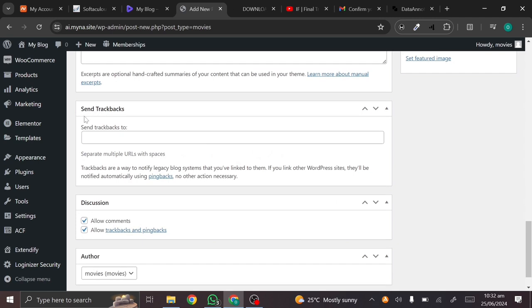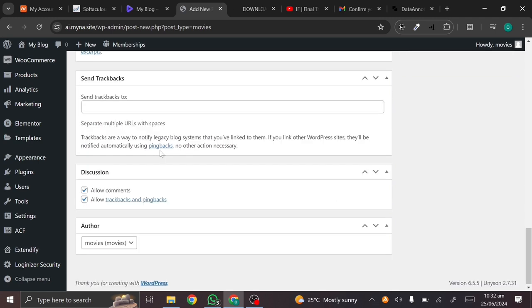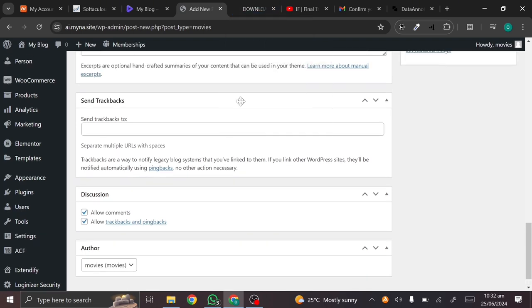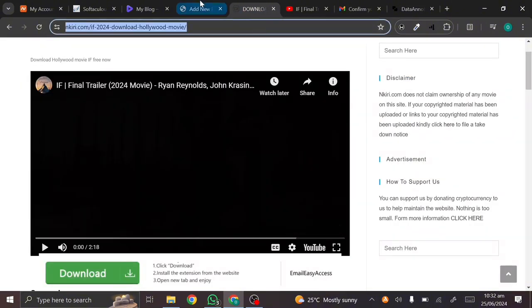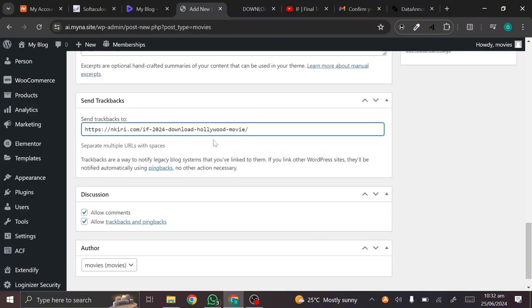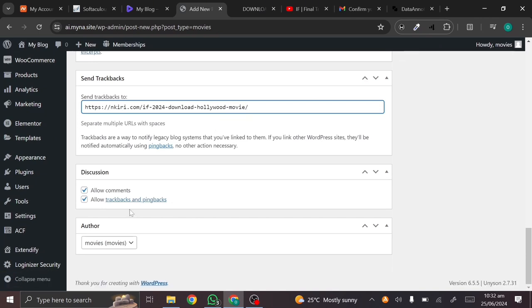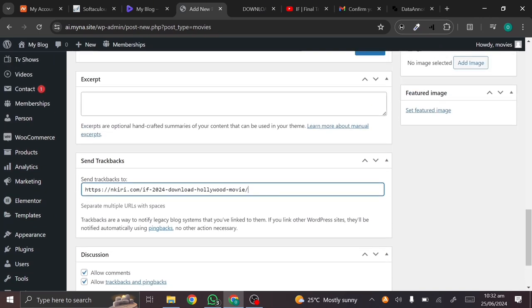Then send trackbacks. I probably don't need this. Allow comments, then allow trackback pings. Trackbacks are ways to notify a legacy blog system that you have linked to them. For instance, if I've linked to inkeri.com, I can send a trackback to them, so that Ikeri will be aware that I linked to their movie. So you probably want to leave that there and send the trackback pings.